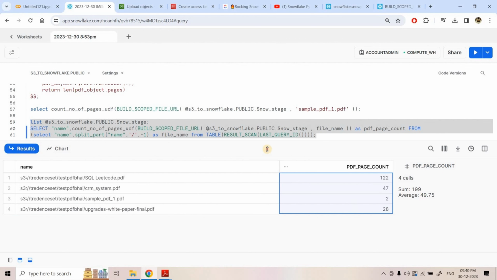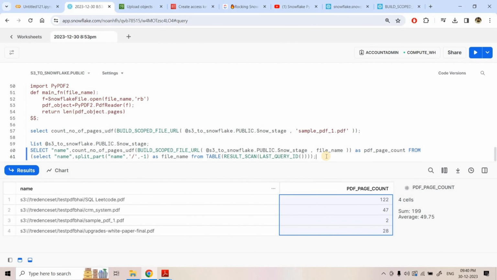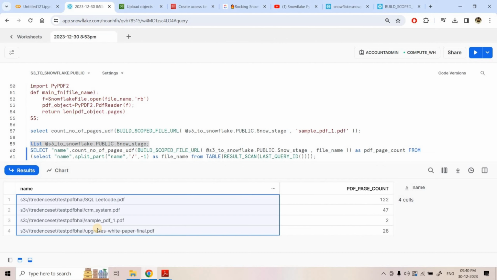So I hope you understood how to work with this, but there is one particular problem in this case, that every time I need to execute the list command to get the file names, but rather if we could extract all the file names from a particular table, then that would be much better, right? So in our next section, we are going to explore how to get these names, whether we can create some table pointing to this external stage, which is going to return us all these file names. And then on top of that table, we can easily execute this particular UDF, right? So stay tuned for our next section.